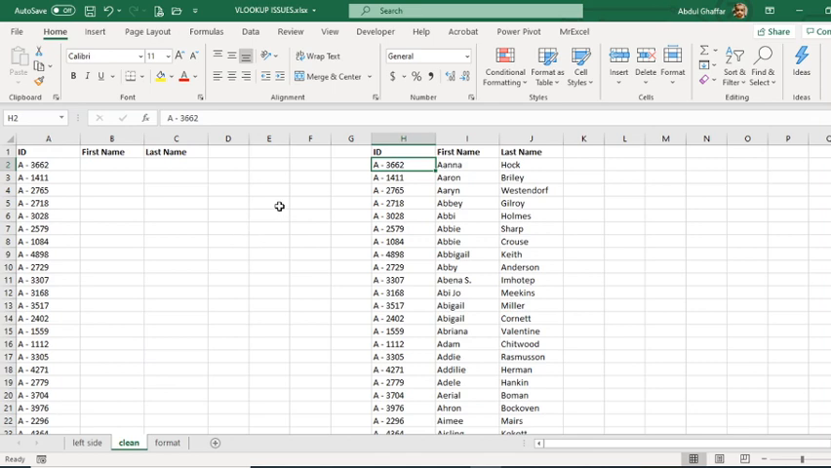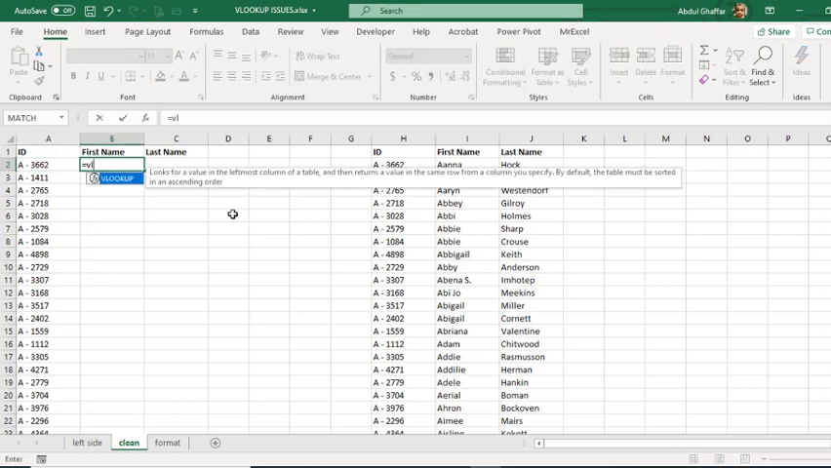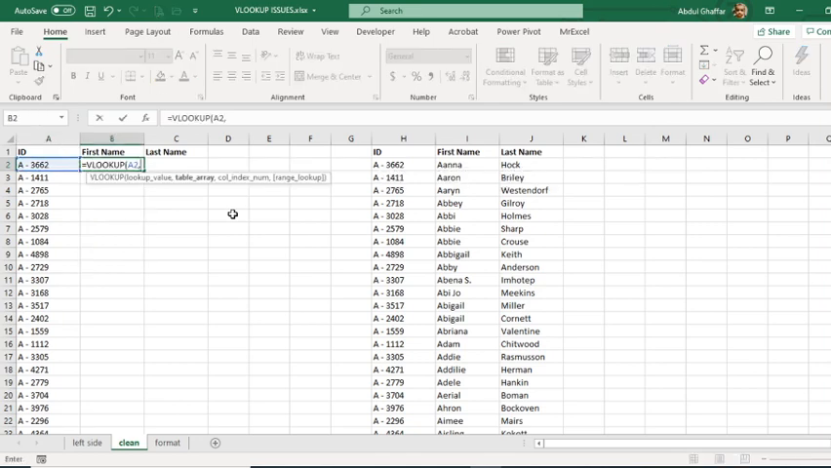This is the second most common problem we face when we do the lookups. In this example, I have everything set up for VLOOKUP, and my lookup value and my lookup table. As you can see, the lookup value is in the leftmost column, so there shouldn't be any problem.